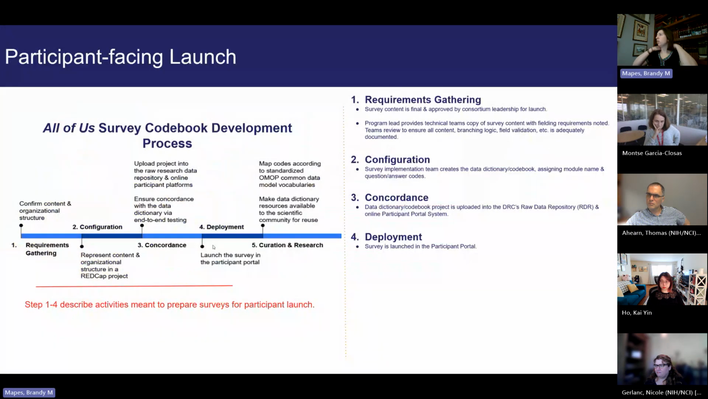So what that looks like in terms of a fielding process is step 1 is always requirements gathering. Our actual survey implementation team, so this has moved from development, it's moved now to how do we get this survey coded, structured, ready for fielding to participants. What that group is doing is they are looking to the program to provide a final document of the survey content, as well as information about how that survey should function. So branching logic, validation rules, validation parameters for free text fields.